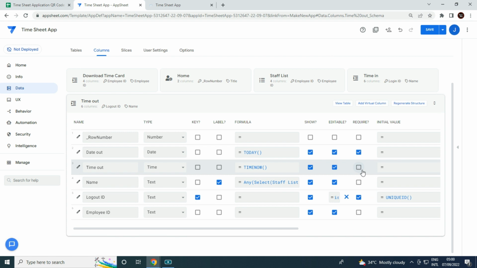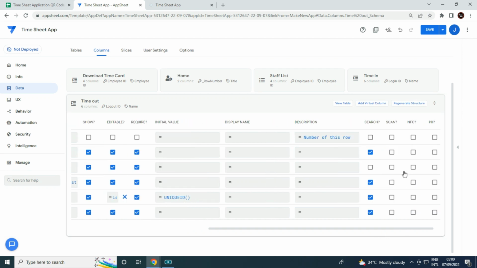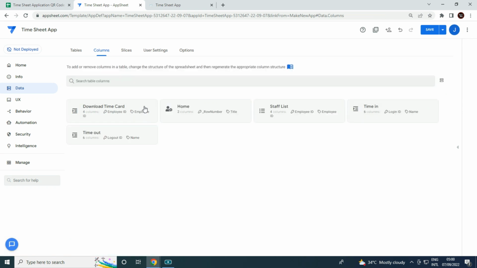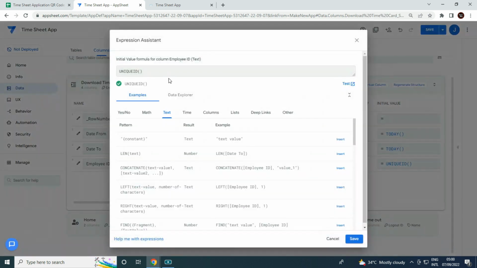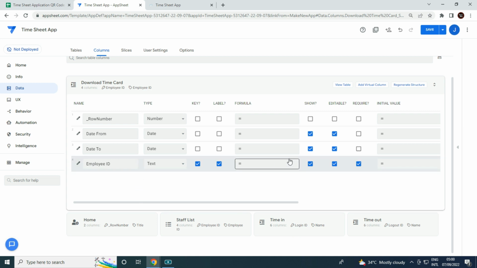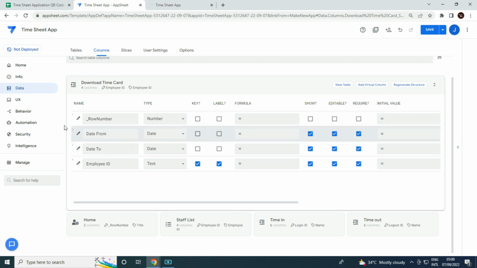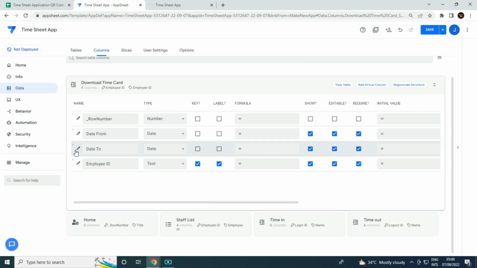Then employee, make sure first you check all of this. Then scroll here, make sure in timeout scan is checked. Okay, once we're done with that, then let's proceed to our download time card. So in download time card, we have to remove all the formulas here. Okay, then we're gonna put all require. Then here date from, I'm gonna use long date format.